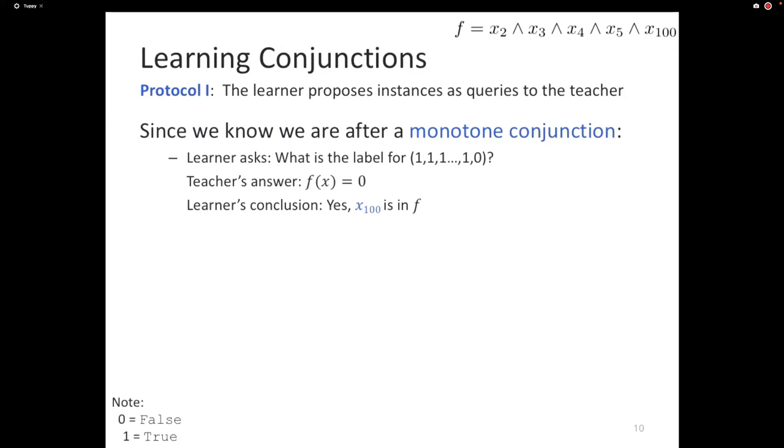How do we know we are after a monotone? Let's pretend that we know this. For now, let's not worry about that. Let's say that this is shared information between the learner and the teacher. Yes, so we need to ask 100 questions? Eventually, yes. We have to ask 100 questions. But the point is, is the meaning of this question clear?